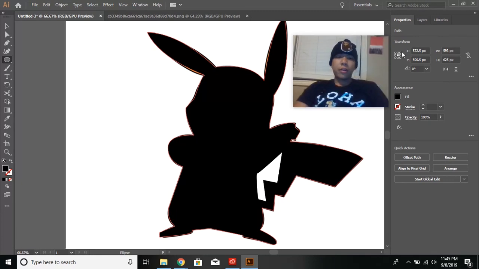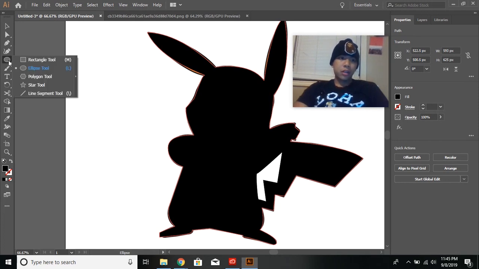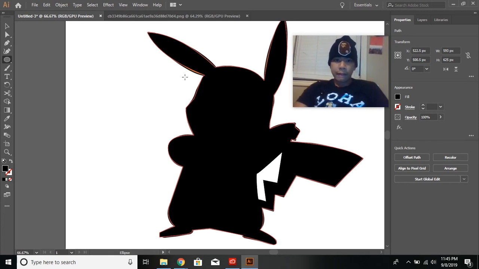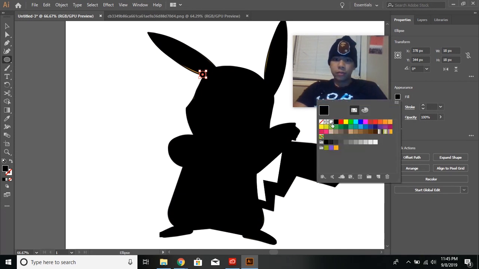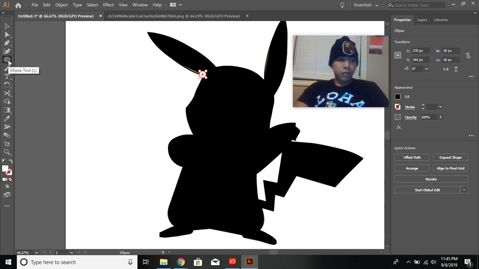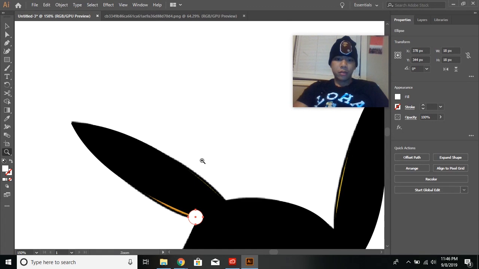Alright, so all we got to do now, guys, is create the iPod and the earbuds. So to do that, we're going to go ahead and use the ellipse tool, just like this. We want this to be a white stroke. And we'll use the rectangle tool to create the bottom parts of the earbuds. Let's zoom in a little bit.